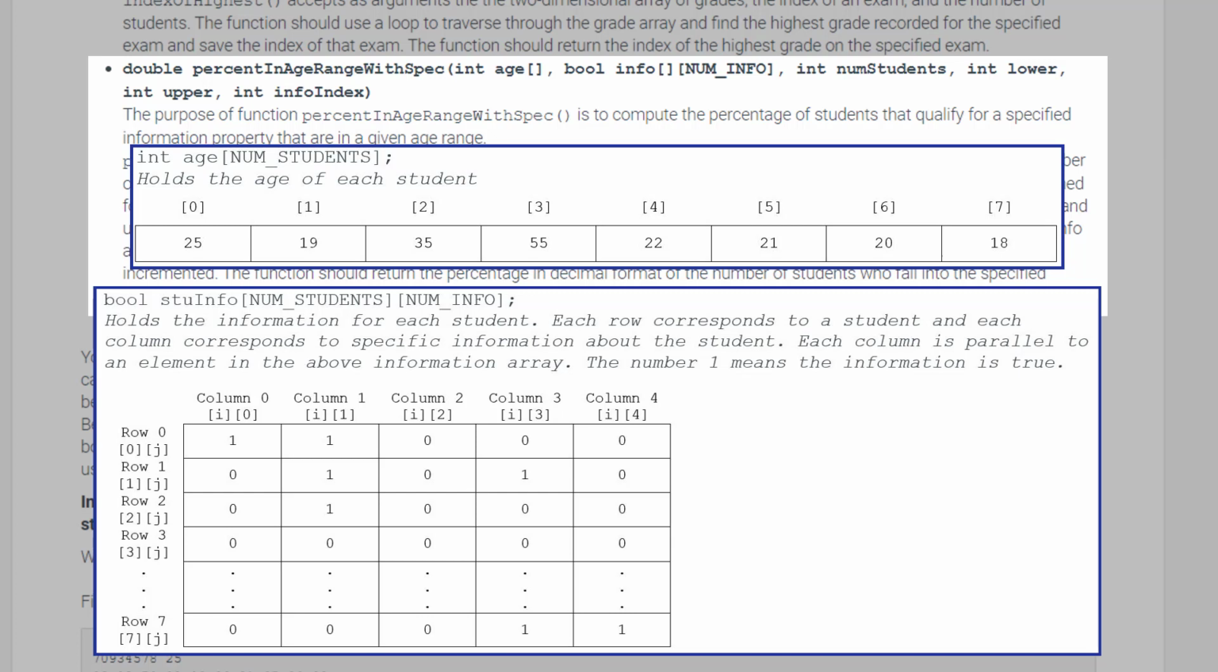Now, this function needs to return a percentage in decimal format of the number of students who fall in the specified category in the given age range. Your function can calculate this percentage by dividing your informational counter by all of those who fell in the age range counter. Recall from our previous example that we were looking at all students in the age range of 18 to 20 who were on scholarship.